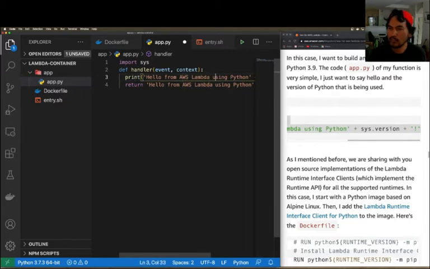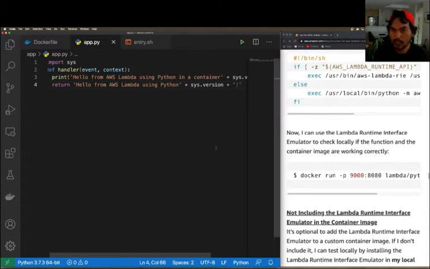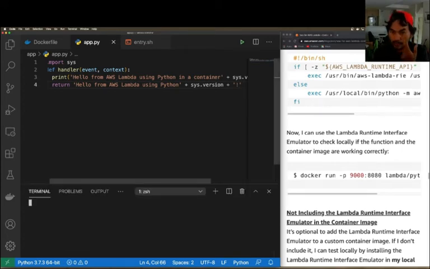Hello from AWS Lambda using Python in a container. Save that. This will all make sense once we get to the part where we test this Lambda function. But for now, just trust me that there's a use for that. So I think at this point, we are good to go. So what we need to do next is, so we've got everything ready. So I'm just going to launch my terminal from within VS Code.